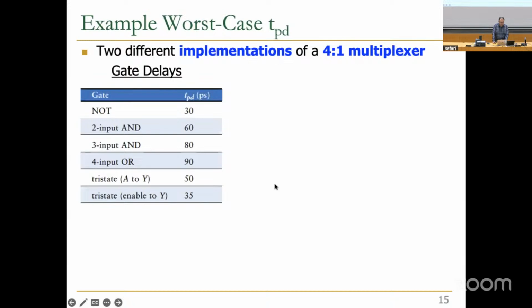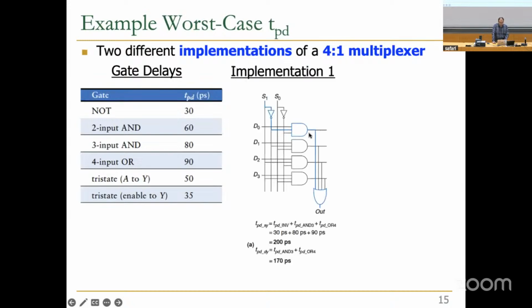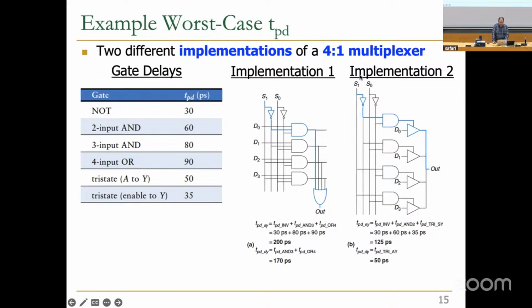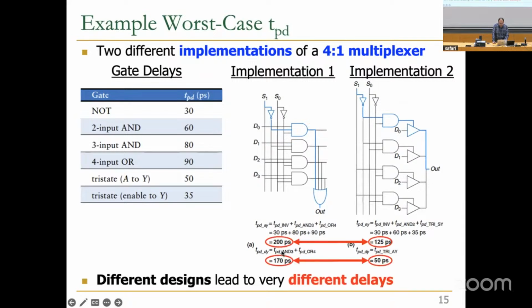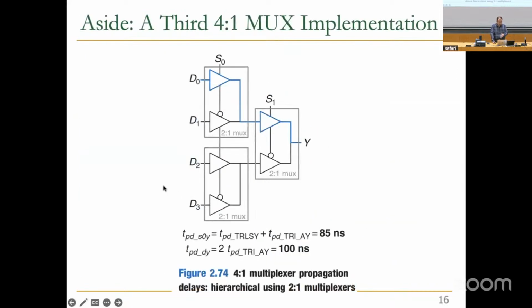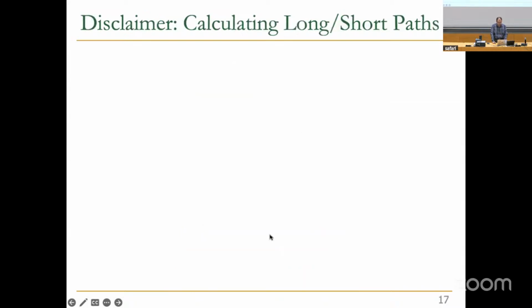It also depends on the way that you implement your circuit. So here is an example of 2 different ways of implementing a 4-to-1 multiplexer. This is the way where you calculate the min terms and then you do OR. And this is another way, where you use a tri-state buffer. You can see that the propagation delays are different between these 2 designs. So depending on how you implement your circuit, you're going to have different latencies. Here is also another way of implementing a multiplexer using 2-to-1 multiplexers, but it also has different latencies.